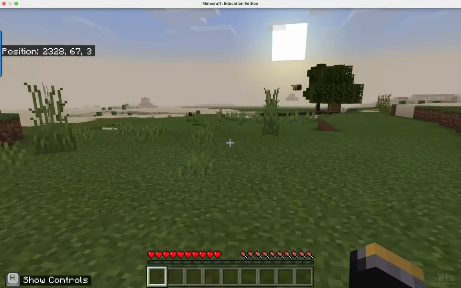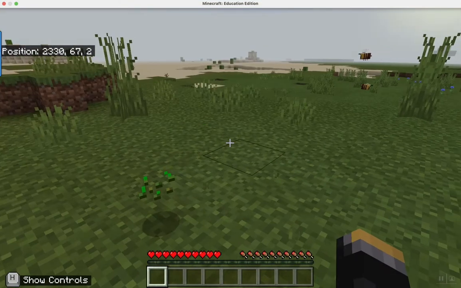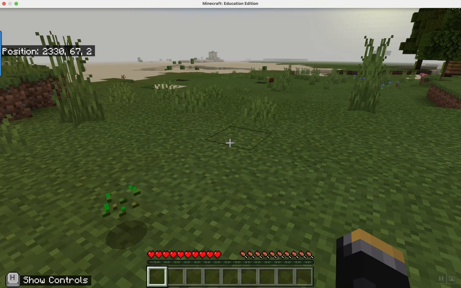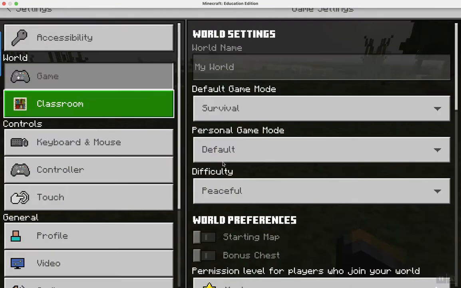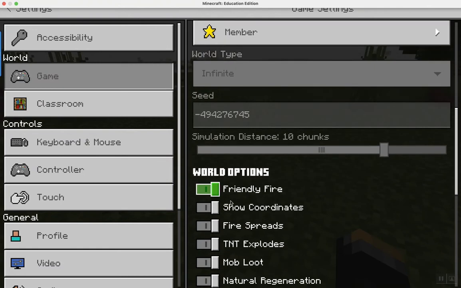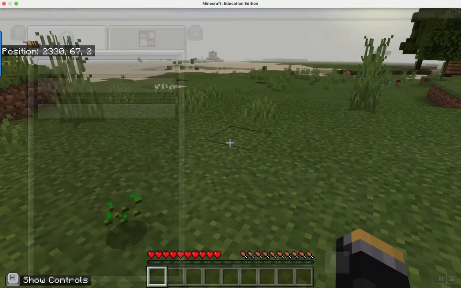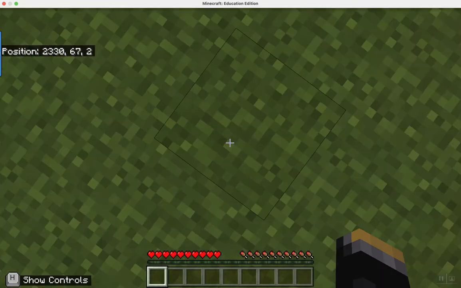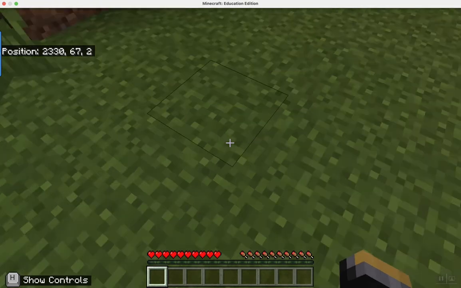Right, so I have spawned in this world, and what I'm looking at is in the upper left-hand corner where it says position. These are my coordinates. Now, by default, coordinates are not turned on. I'm going to push escape, go to settings, and scroll down, and you can see there's this option for show coordinates. So I do want to have those on. My coordinates right now are 2,330, 67, and 2.